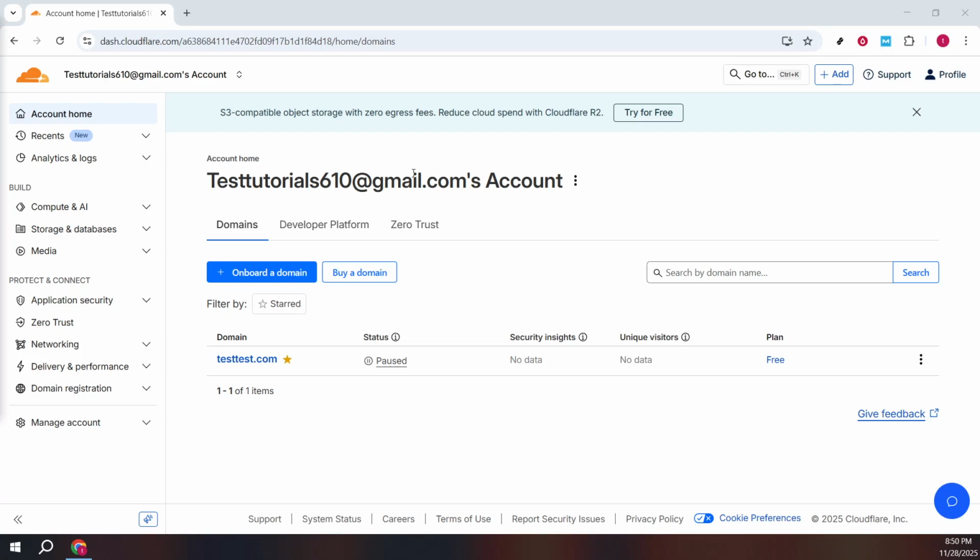In today's video, I'm going to teach you how to connect a custom domain to Cloudflare Pages. We'll start in the Cloudflare dashboard. From the home area, head to the domains section. This is where you manage the domains you want Cloudflare to protect and serve, and it's the first step to making your custom domain ready for a Cloudflare Pages site.